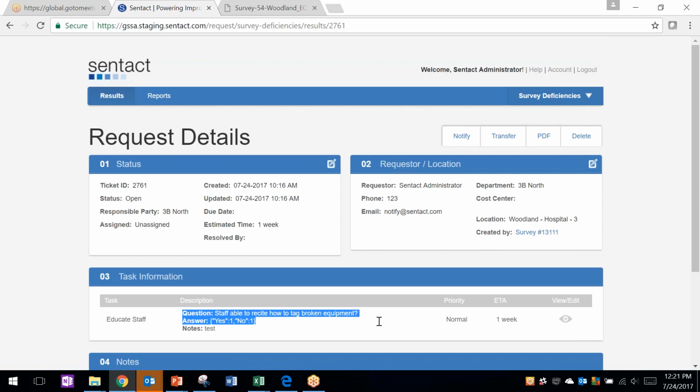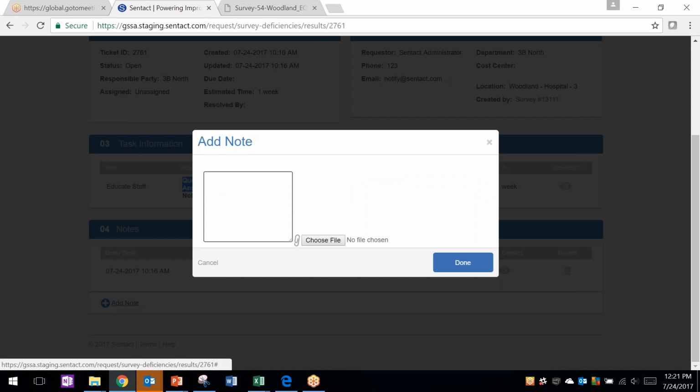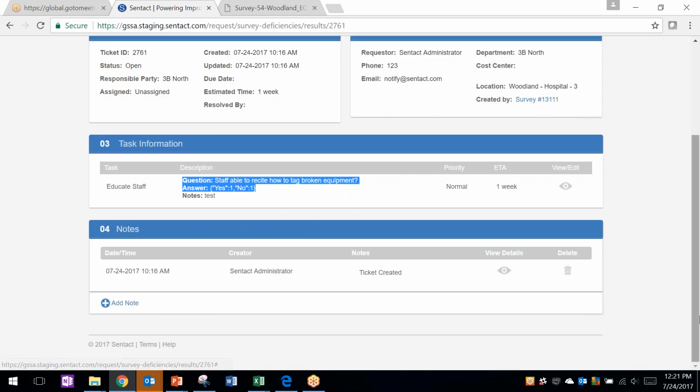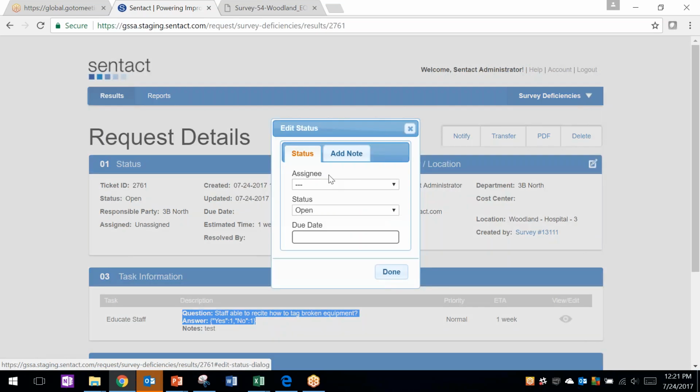Section 3 is the task information. This is where you're going to see the actual survey question as well as the surveyor's response. Section 4 is your notes section, so any updates made to the ticket will be timestamped. To close out a deficiency ticket in Section 1 status, you simply click on the pencil icon. You assign yourself the ticket.